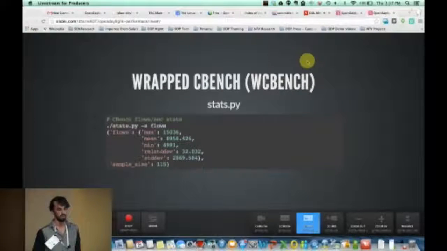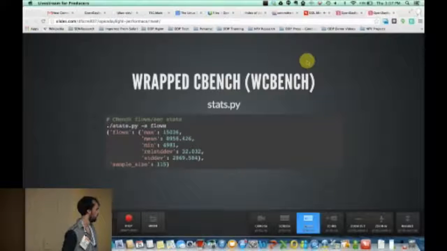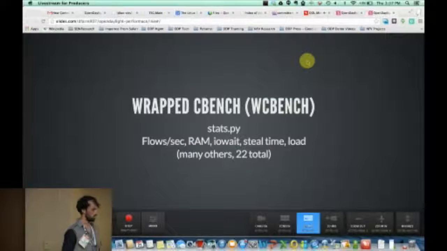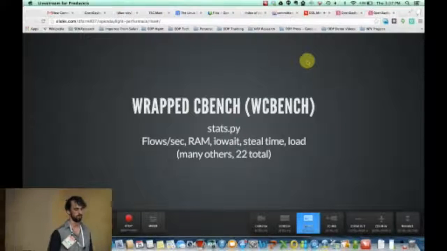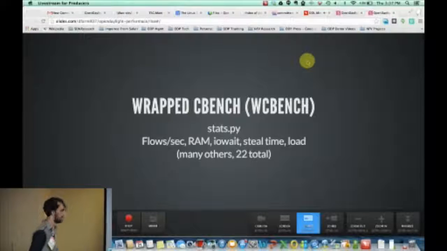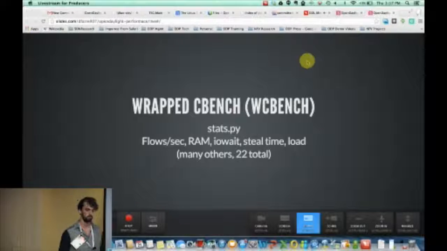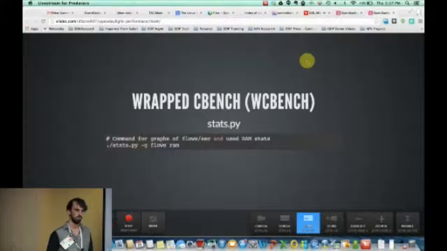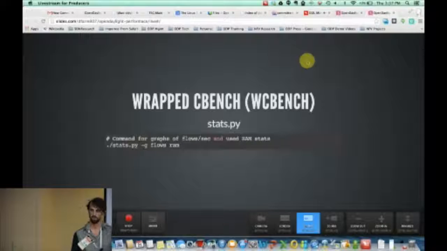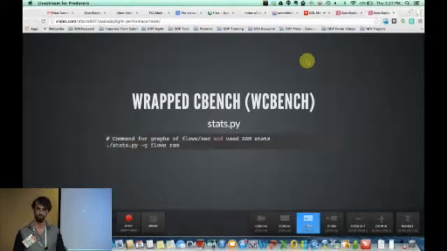stats.py does analysis of the results collected by wcbench.sh. The most important one in my mind is the relative standard deviation number. It supports 22 data points, including flows per second, RAM usage, IO wait, steal time, and system load. All of those you can run stats against. You can do graphing, and actually that turned out to be the way that I found all the interesting things that I found: looking at graphs of different types of stats compared to each other with regard to run numbers. We'll see that in a second.